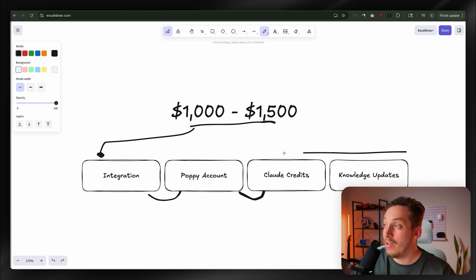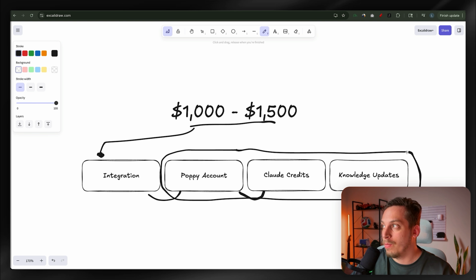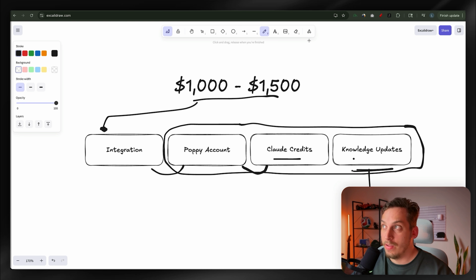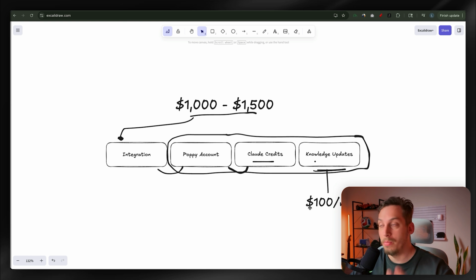And the best part of this all is that you can own the Knowledge Hub, which is like the Poppy account where all the content lives, Claude where you're actually building, and the knowledge updates, which kind of binds everything together. And for this over here, you can charge some type of recurring subscription. And again, if you can get multiple people on board, obviously this revenue starts increasing, and it's just a fun little business idea.